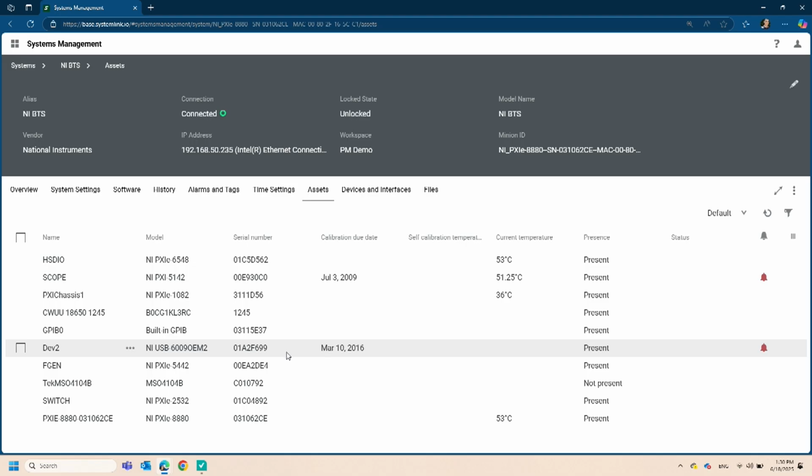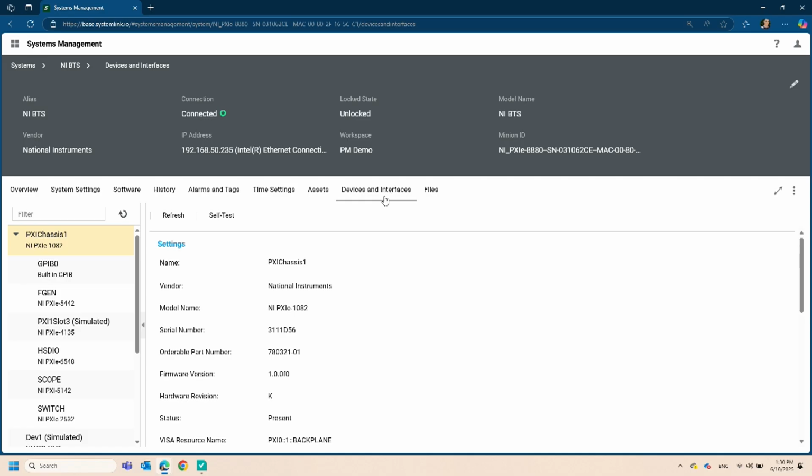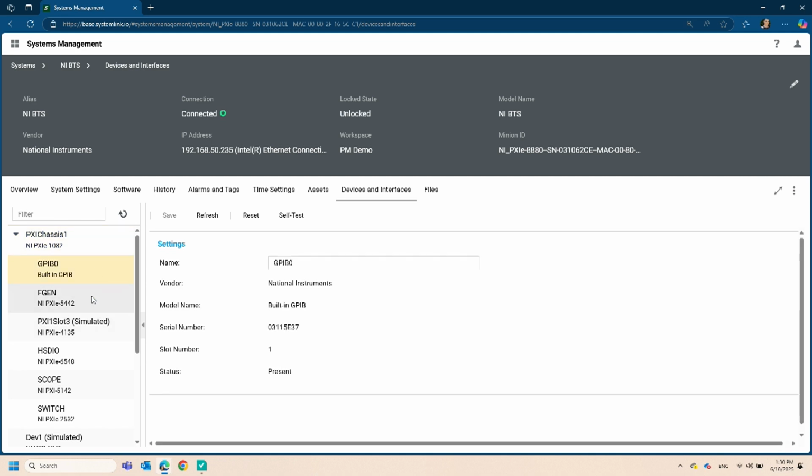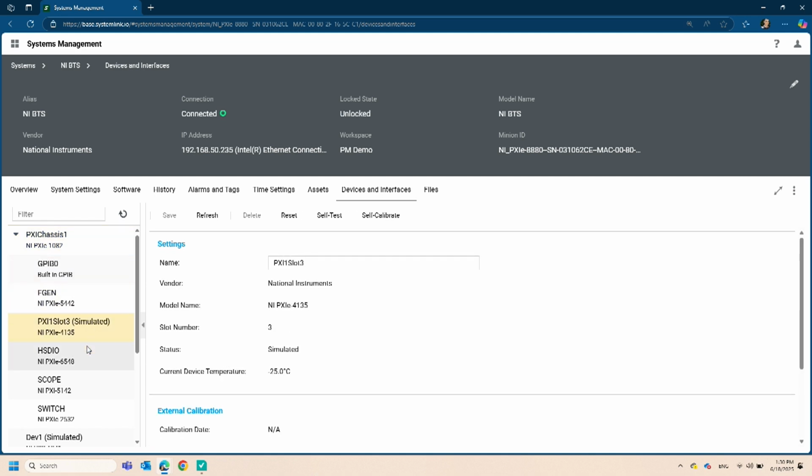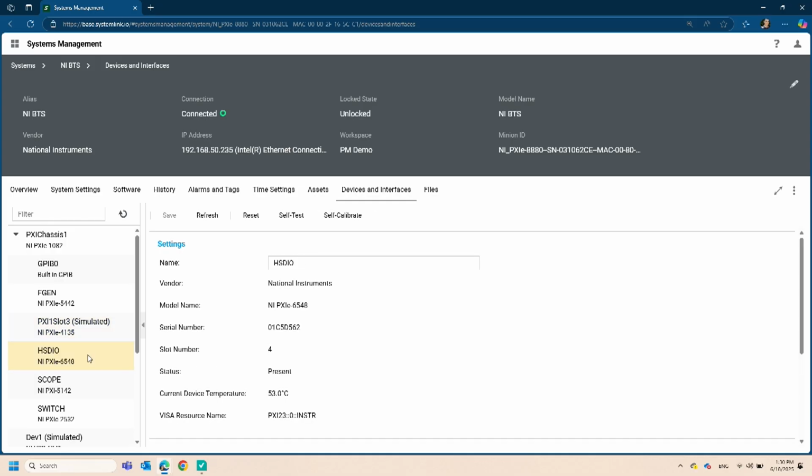I can also have a similar view within my Devices and Interfaces tab that gives me something very similar to what you would see in Max if you logged into that specific tester or PXI chassis. I can see all of the boards that are connected in here, whether they're simulated or existing, and I can perform the same tasks like do a self-test or a self-calibration, or even rename those assets.